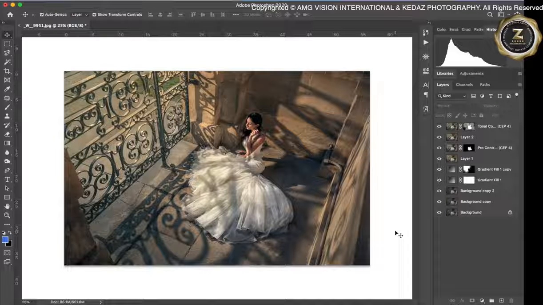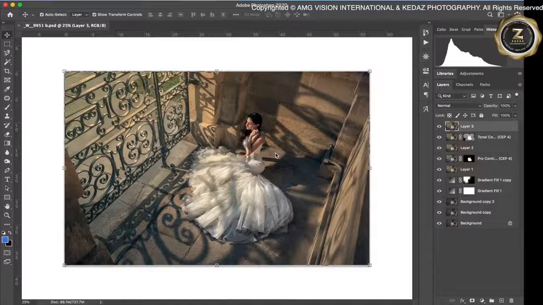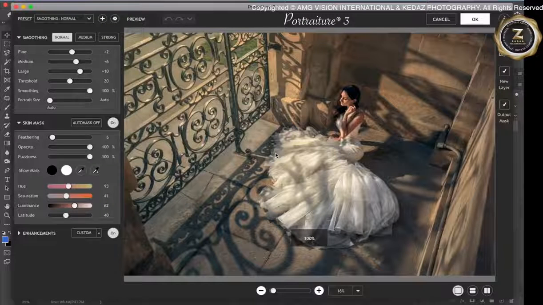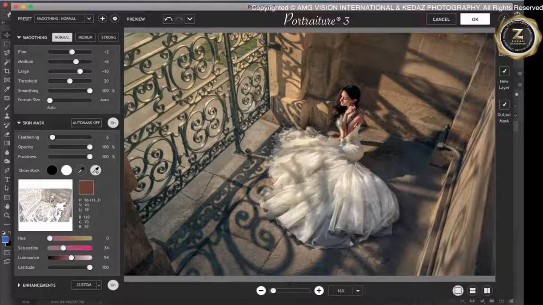Okay, and good. Merge all layers, Command Option Shift E. And now we're going to do skin retouching. Okay, Portraiture 3, Imagenomic. First thing, pick the skin color. Okay, and go to enhancement.